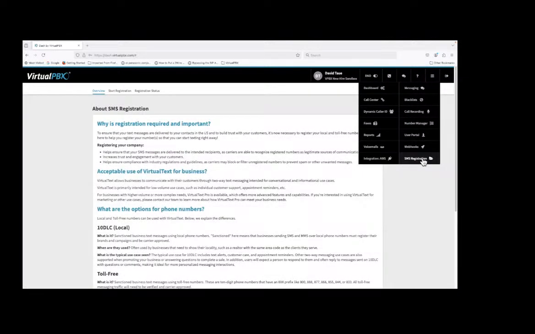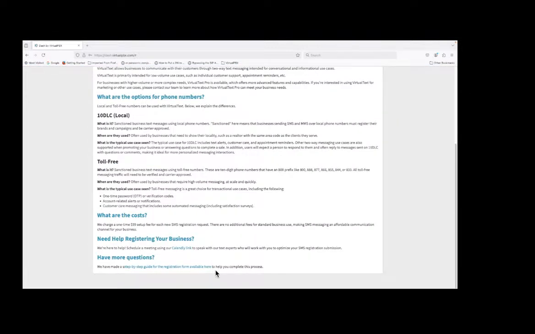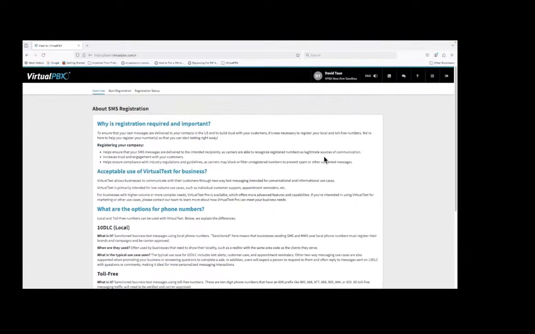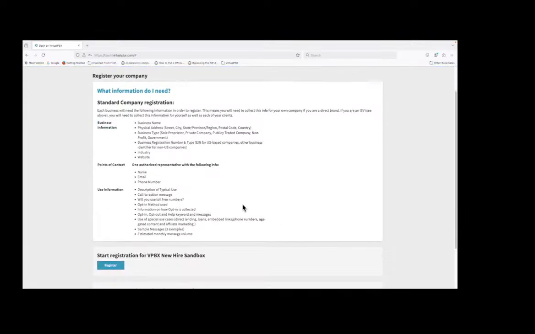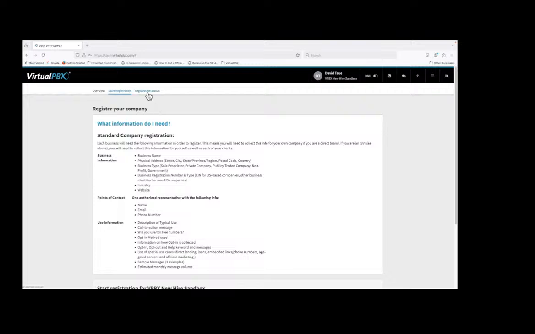SMS registration. This is what you have to go through in order to make use of the virtual text feature. This first page is informational, and then down here is a link for a step-by-step guide. Then you would click on start registration, make sure you have all this information handy, and then click on register to fill out the form. And then your registration status would show you the status of your registration.